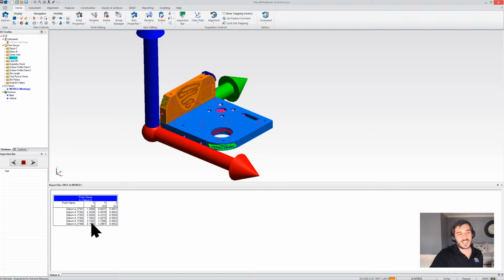Now, here's another thing that's really cool, and a lot of people may not know this if you haven't done it before. If you hold down the Shift key and you drag a box around any set of information in the report bar, it will copy that to the clipboard. So as I hold down the Shift key and drag around these points, I've now copied them to the clipboard. So let's say I bring up Notepad and I can paste them in the Notepad.